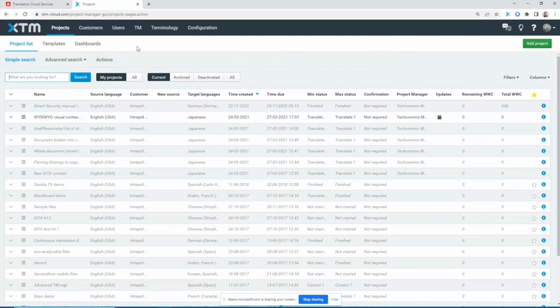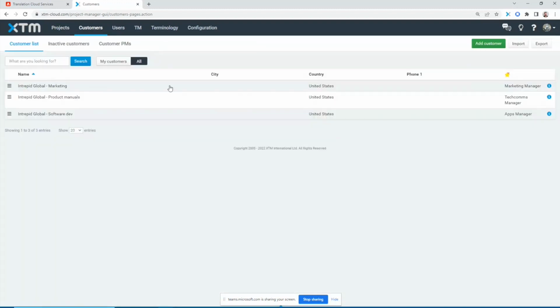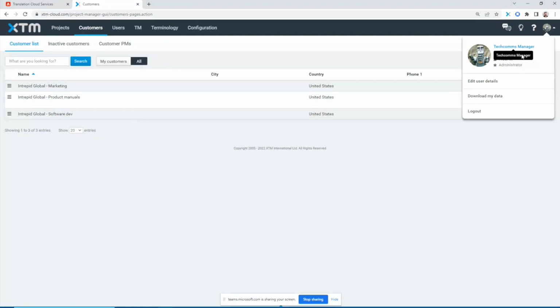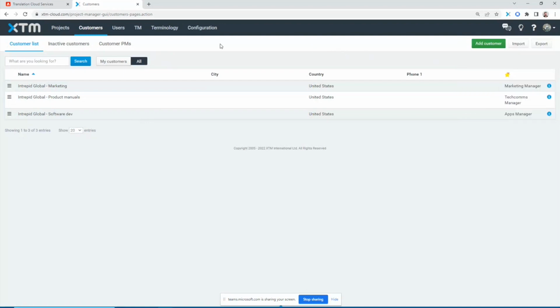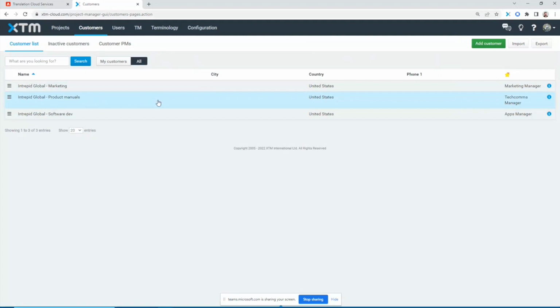One of the important aspects that makes it scalable enough for the entire enterprise is a concept that we call customers in the system. And this is just a name we give for what is essentially a workspace within the bigger application. Okay, this is a very simple breakdown of marketing, product manuals, software development. There are actually a lot more quote unquote customers in this XTM account, but I'm logged in as the technical communications project manager for translation. So my primary responsibility is looking after product manuals.